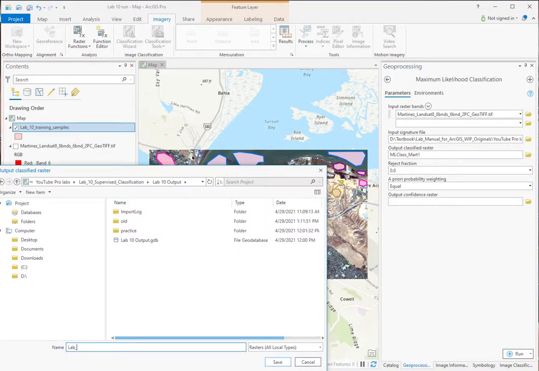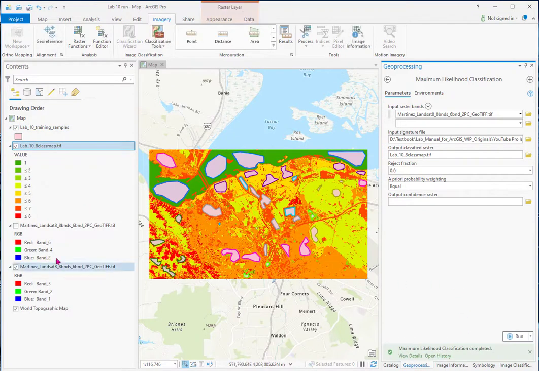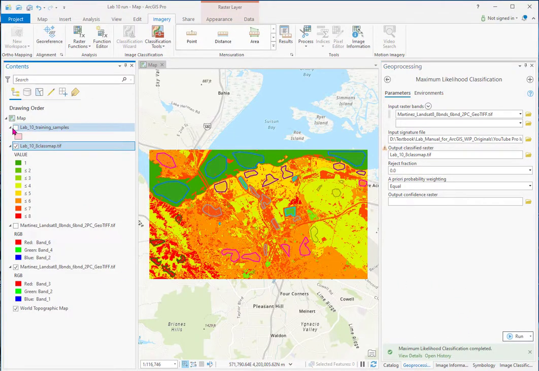And I'll call this Lab 10 8 class map.tif. And we won't do any probability weighting. The default reject fraction 0 means that every cell is going to be classified. And there's our map. You can see it's color coded. It's at 8 classes.